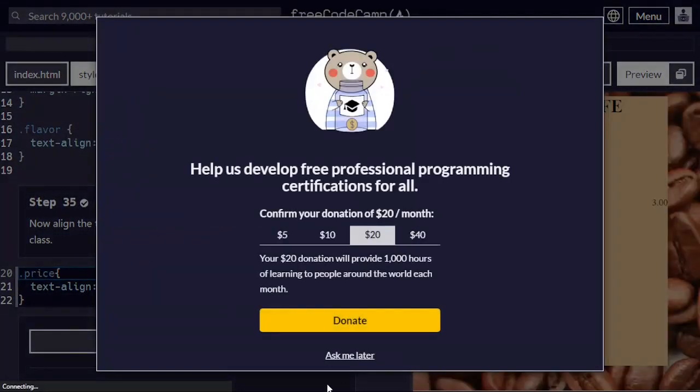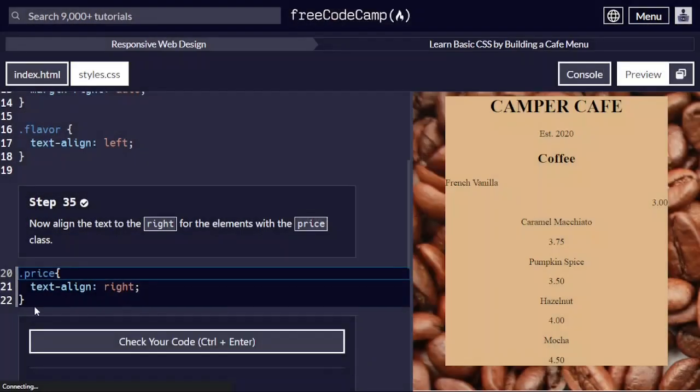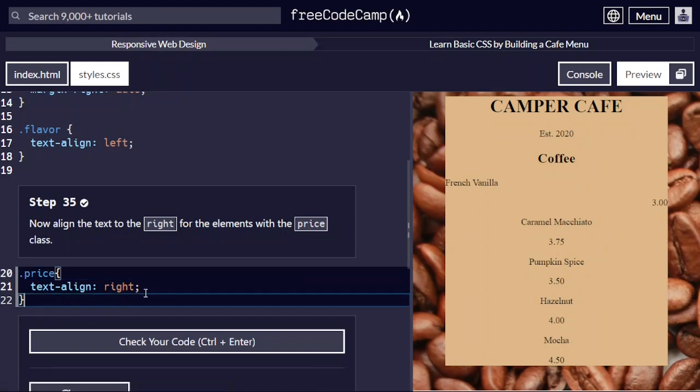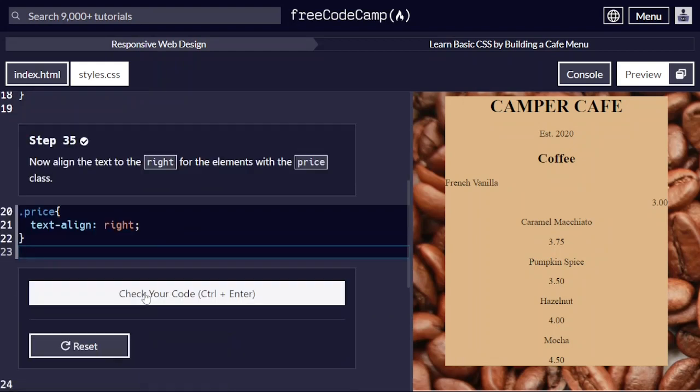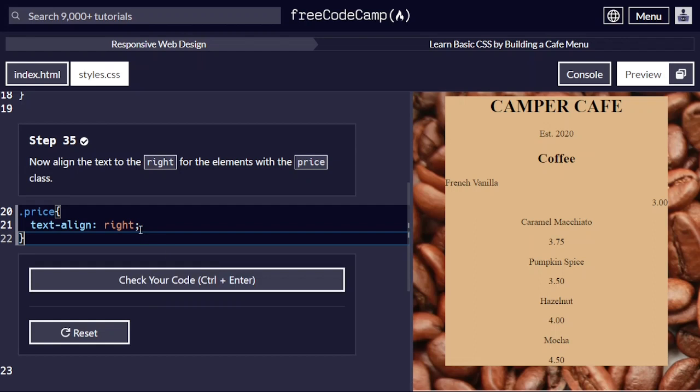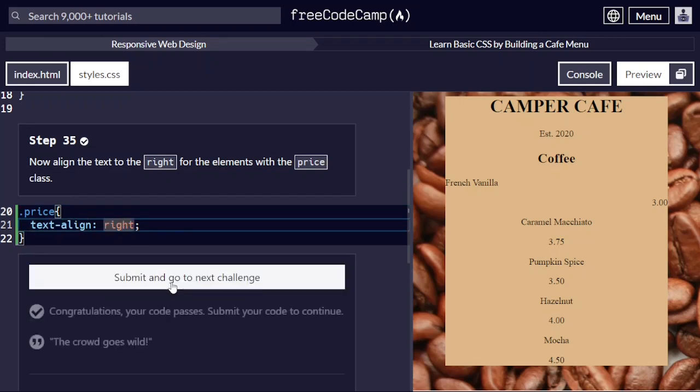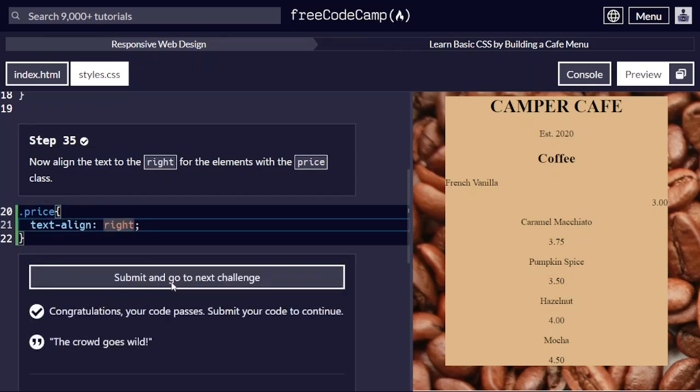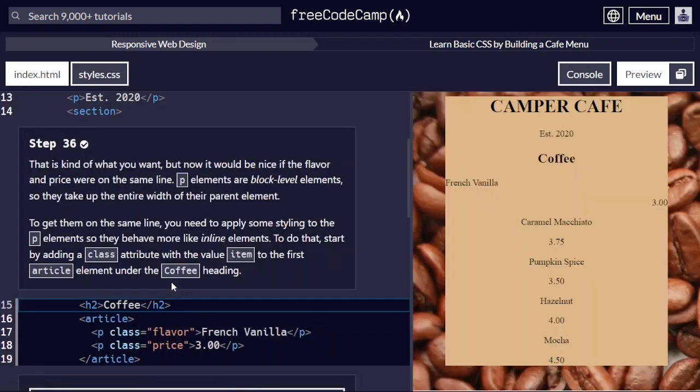Let's move to next step. Now we have to put another, okay, so we just have to write price dot price, then curly braces, then text align, then write. That's it. But you can see that this is inline, so they are not coming just next to each other, so we have to deal with it.